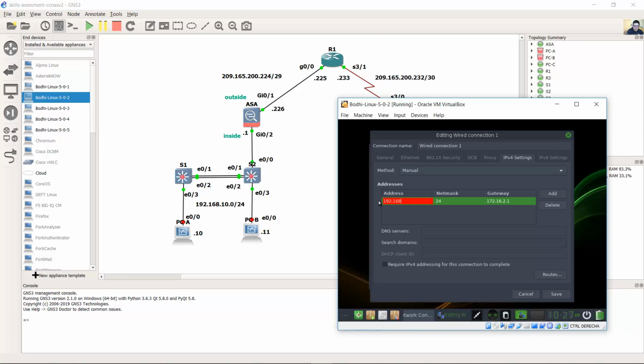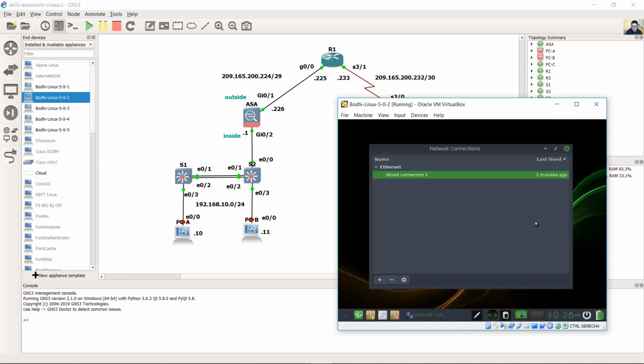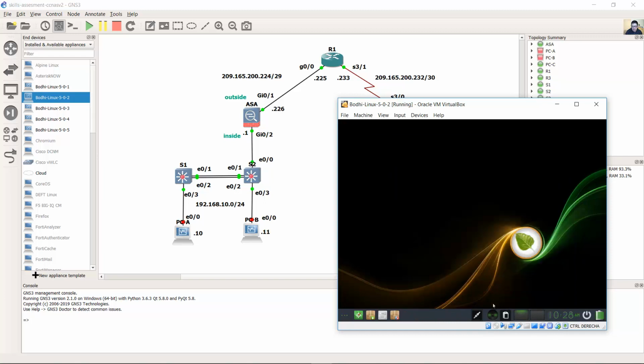172.30.33.24, 172.30.31. Okay. Save. Restart networking.